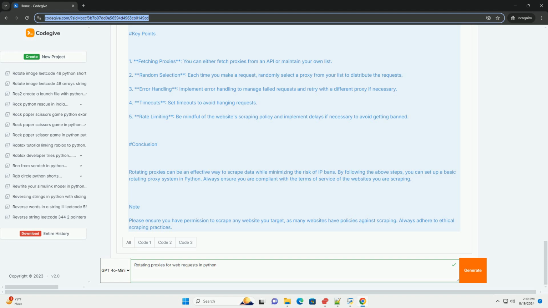Always ensure you are compliant with the terms of service of the websites you are scraping. Note: please ensure you have permission to scrape any website you target, as many websites have policies against scraping. Always adhere to ethical scraping practices.